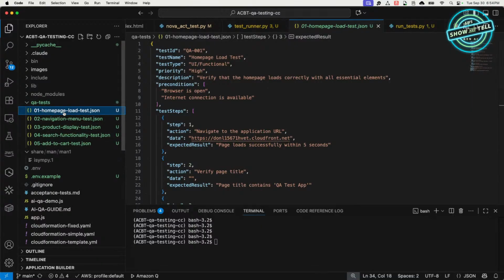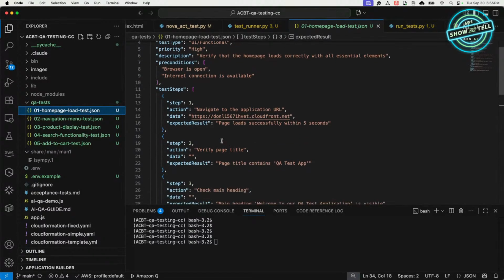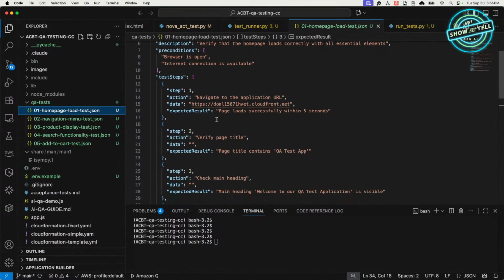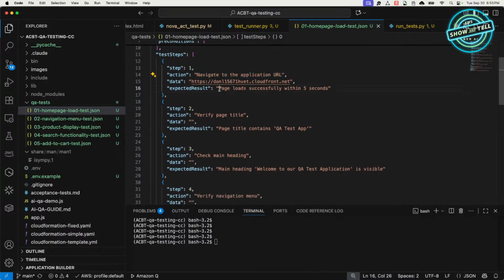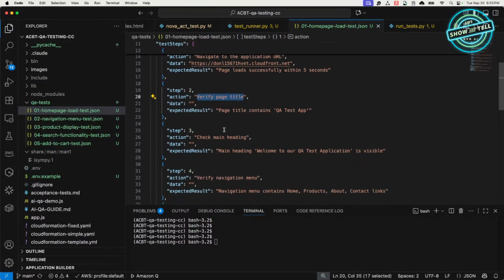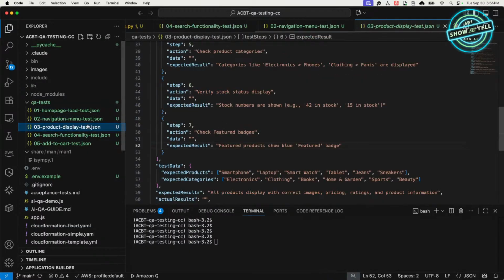So I have homepage load testing, a QA set of tests. This is one test suite which can test how the homepage loads. Here are the test steps themselves that my coding agent actually generated, right? So the action would be to navigate to the application URL, and this is the expected result, right? And the next step is to verify the page title and what the expected result is and so on. And I have a bunch of these tests that are listed out here, all in natural language, right?